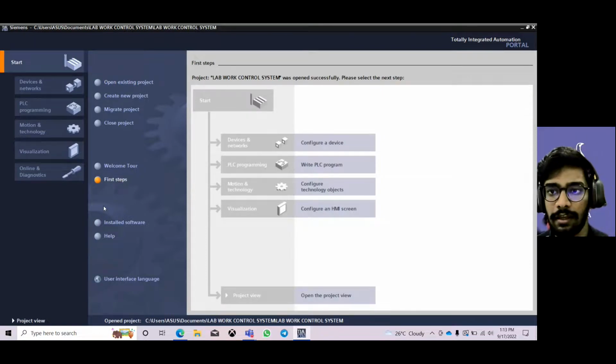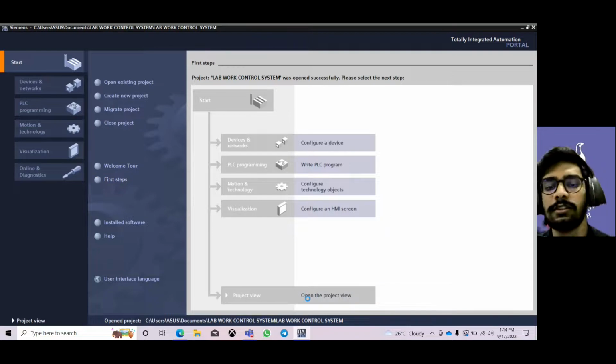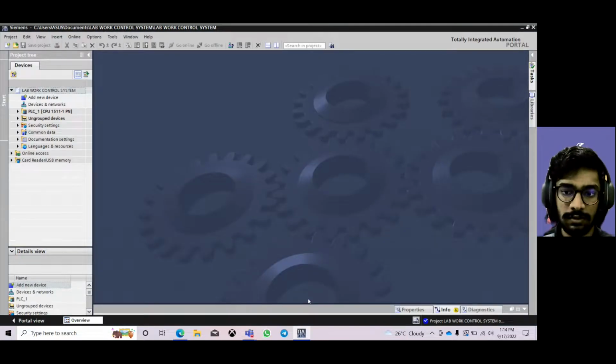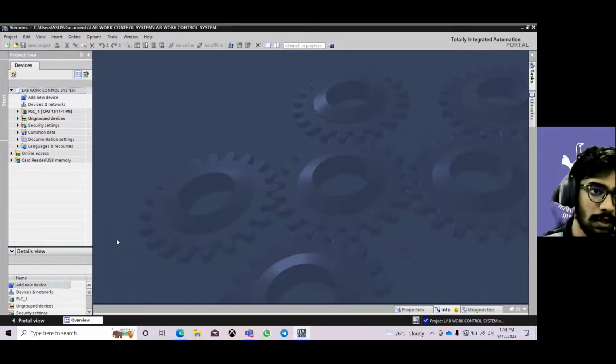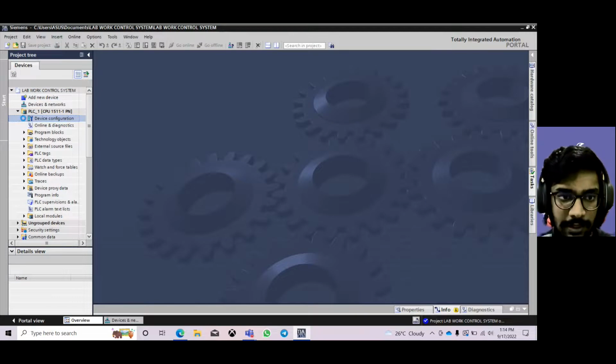Now, since the TIA has already opened the project, we can either click open the project view over here, or we can also click open the project view over here. So I just click this right here because it's right in front of us. So now the TIA has already opened the project. So right now, I need to open the PLC_1, this one. Just open the folder and then double click the device configuration.